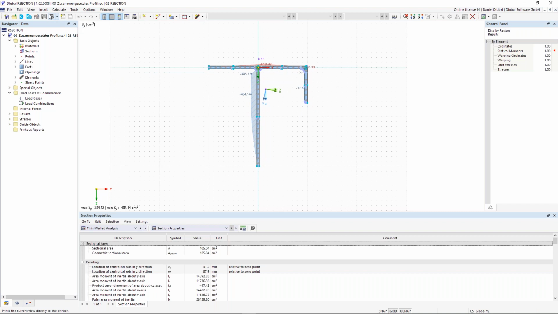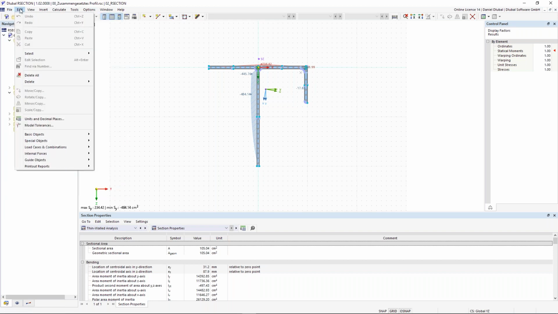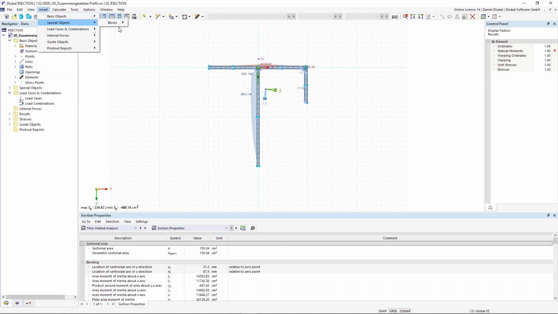Now I will explain you a little bit the user interface. So on the top, you find the menu bar, similar to RFEM. You can create here in the file menu a new model, you can save it, you can print, you can create the printout report, you can import some DXF files. So when you're working, for example, with AutoCAD, you can import it. You can edit some objects, you can manipulate them, you can adjust them, and so on. You have also the possibility to set some views, like the console, script manager, tables, and so on. Insert different and various kind of objects, like nodes, points, lines, parts, and so on.